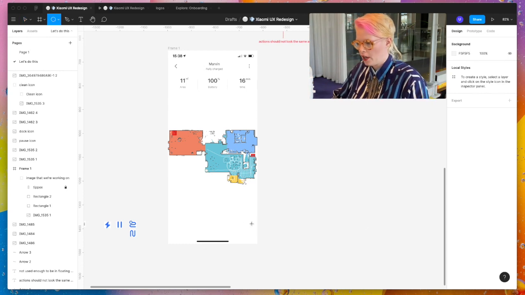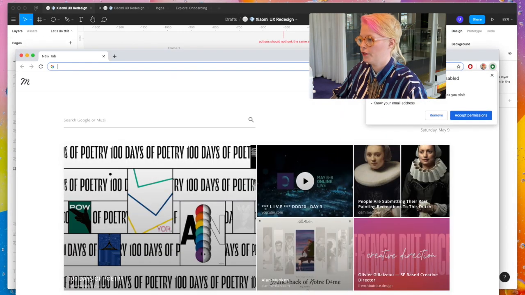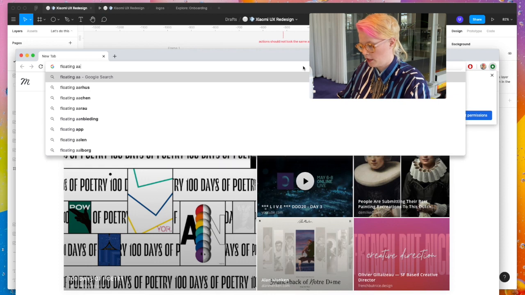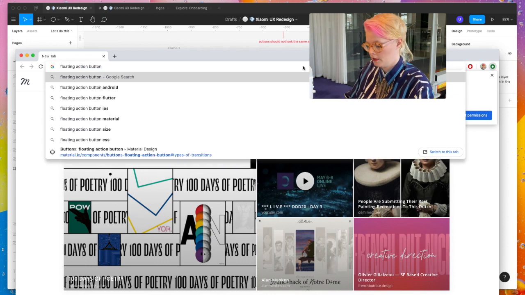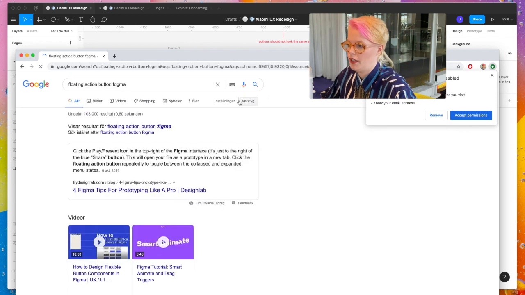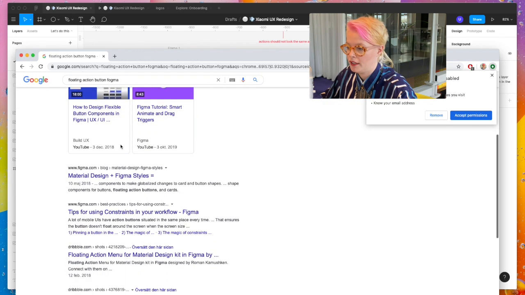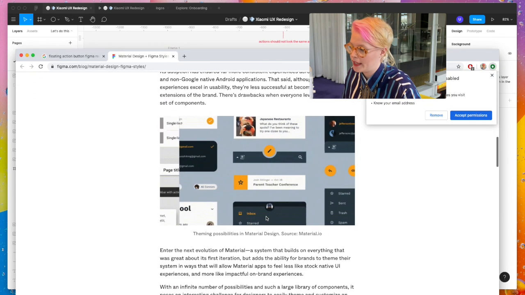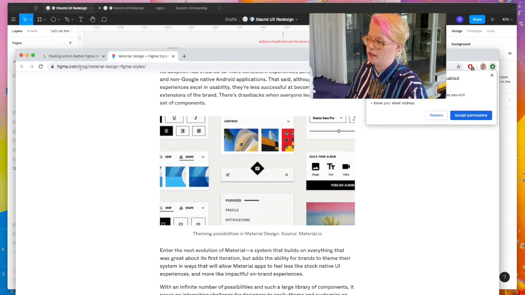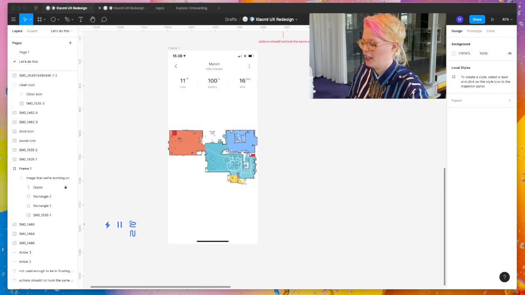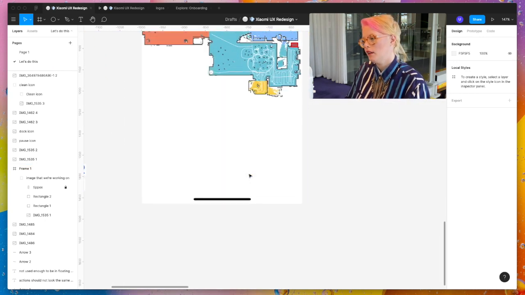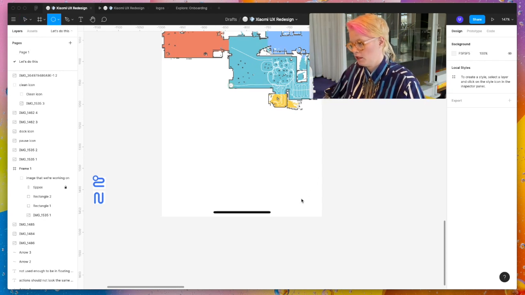So either I could go online and just look for floating action button Figma, and see if there are any Figma resources, material design styles, and I could go in there and just copy a floating action button. But I'm not going to. I'm just going to try to copy the style that I saw in this little button over here.